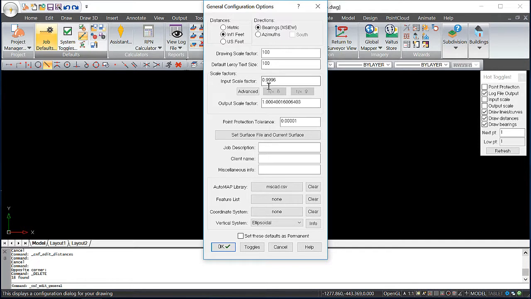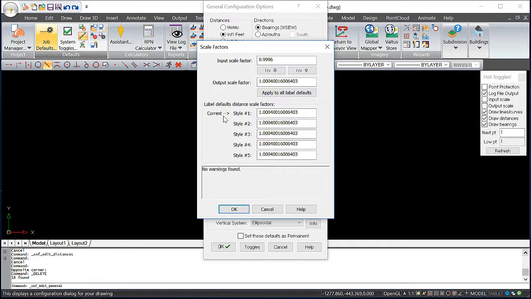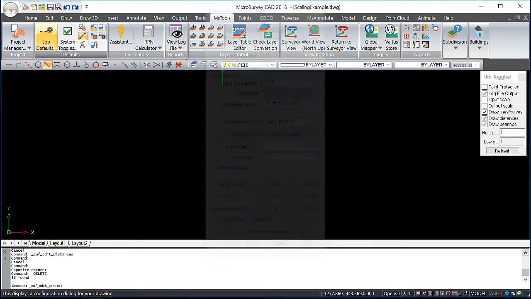This general configuration option also pops up when you first start your new job. So what you're going to want to do is put in your input scale factor. I already have mine put in. It's 0.9996. Press this little 1/x button to generate our output scale factor. We go to the advanced settings. We can set up our labeling defaults, so the scale factor applies to all labeling defaults by pressing apply to all label defaults. You can press OK.